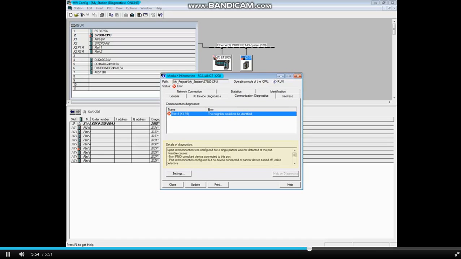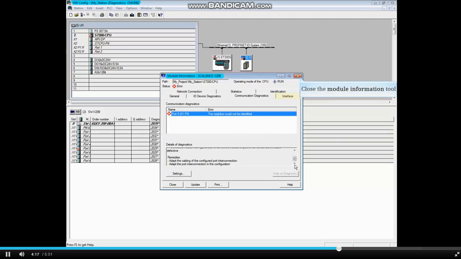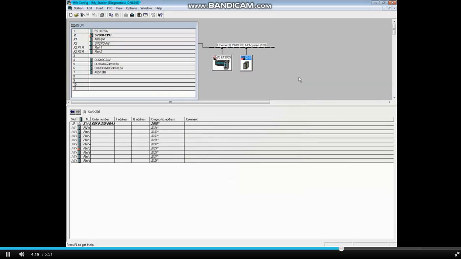The reason that the switch knows there was a device connected to port 5 and that it is no longer there is because Profinet topology was set up in the Hardware Configuration Editor and downloaded to the station as part of the project setup. Watch the videos on setting up Profinet topology to learn more about this important feature. Close the Module Information tool.